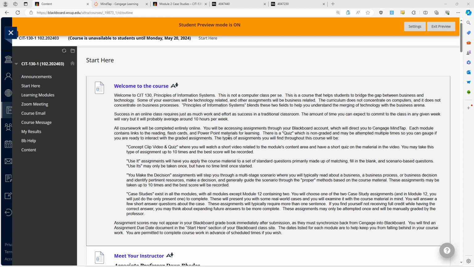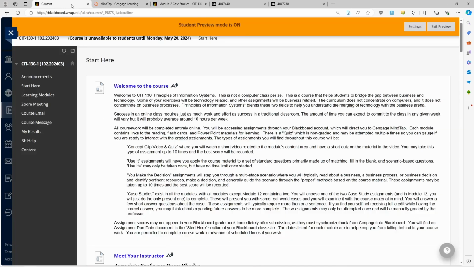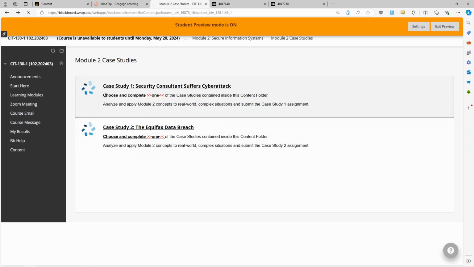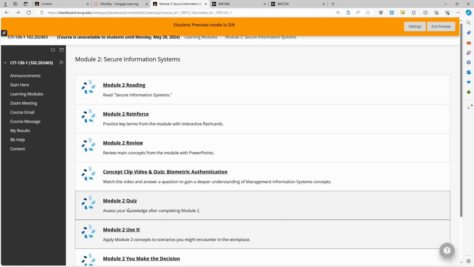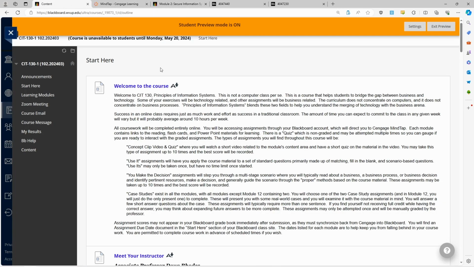Everything we're doing, as the previous video has shown, will eventually be done here inside of Cengage's MindTap. But I just wanted to detail some of the assignments you're going to run into. So each module labeled here in Blackboard, again, eventually leads to a Cengage. I'm going to cover what it kind of looks like to see all that.